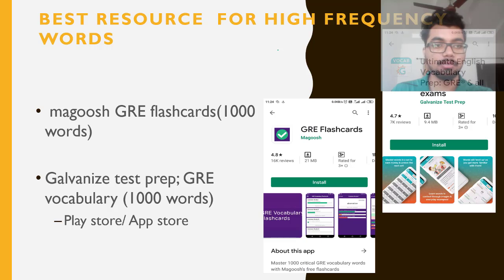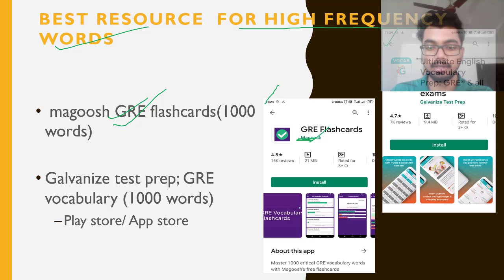So I will discuss the two main applications for you to learn the high frequency words. The best application in the market is GRE Flashcards, brought to you by Magoosh. This application is one of the best in the market for flashcards, and the other is Galvanize Test Prep. I will recommend you download one of the applications. You can download Magoosh, or Galvanize Test Prep is also a great application for you to prepare your GRE words. These are available on the Play Store and App Store.